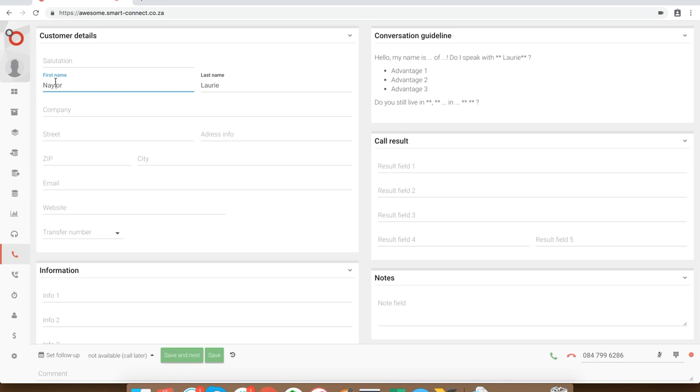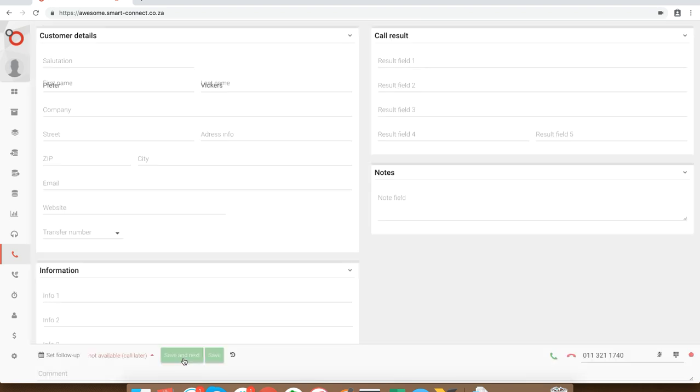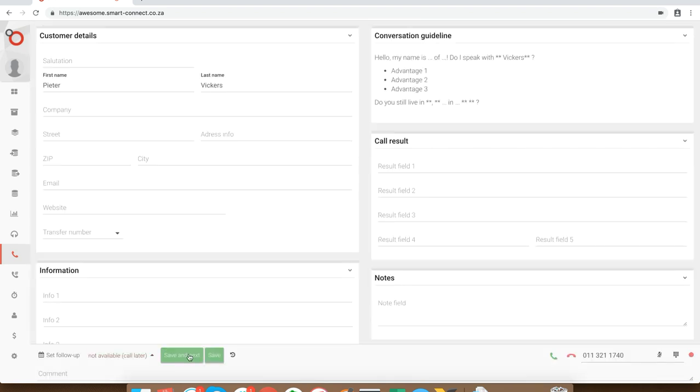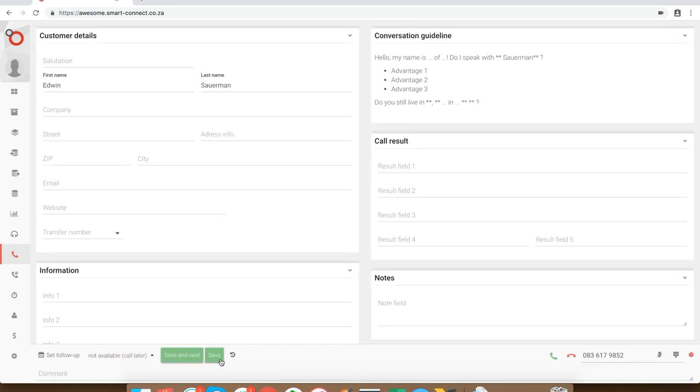So our next lead here is Mr. Naylor Laurie. We're not going to bug him, so I'll go ahead and just skip and save and next, call the next person, and so on. And then we go to Peter Vickers. So this is how we would go from lead to lead.